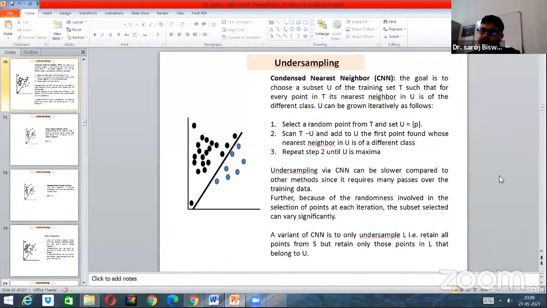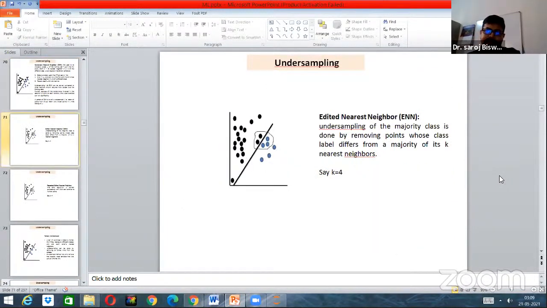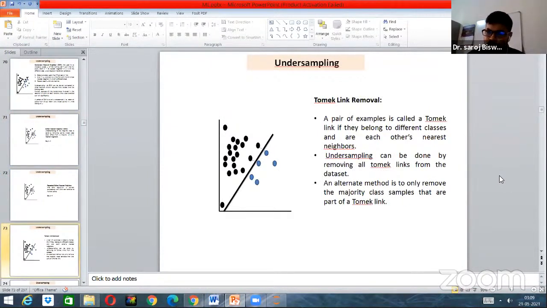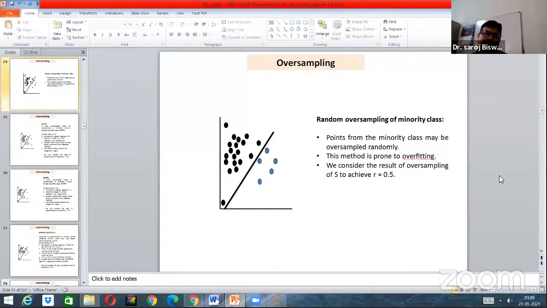We have a number of things. I'm not going to discuss all those techniques: the condensed nearest neighbor, edited nearest neighbor, repeated edited nearest neighbor, Tomek link removal. It is one of the important ones, but we are still not going to discuss it because we cannot discuss all those things. So now we are coming to oversampling.